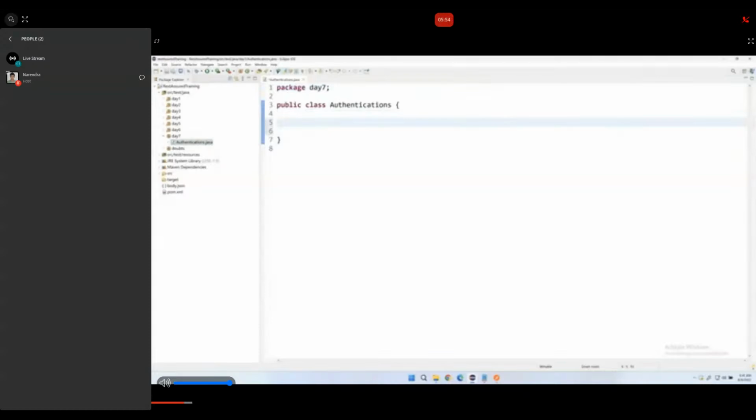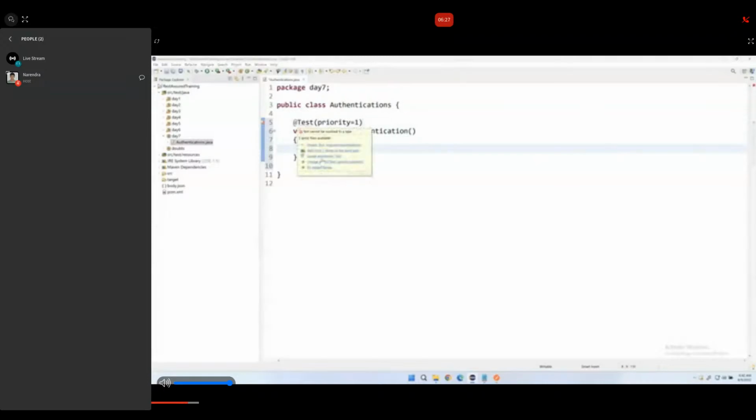So the first type of authentication is basic authentication. Very basic means we just provide a username and password, so authentication will be successful. Let me write one simple test. Void test basic authentication. Here, let me put the Test annotation, priority equal to 1. In basic authentication, we use just a username and password.